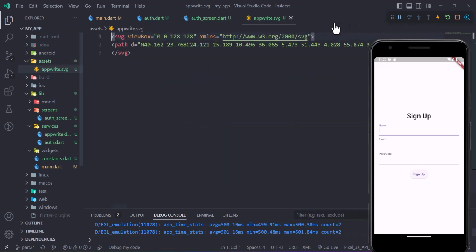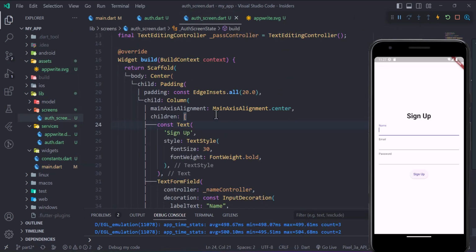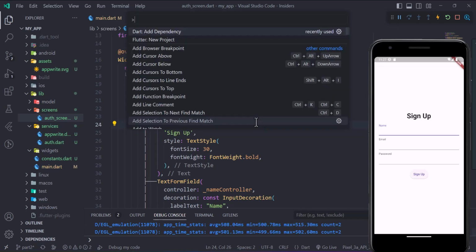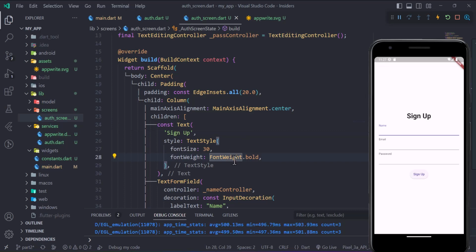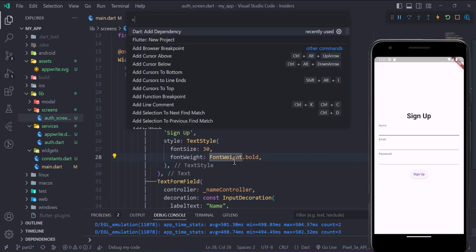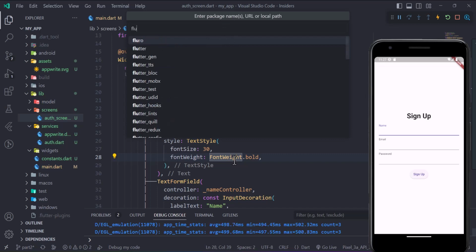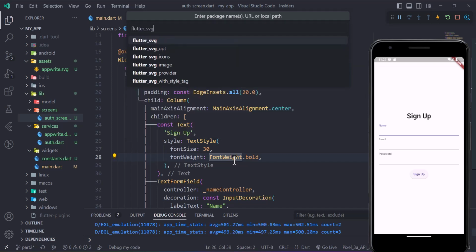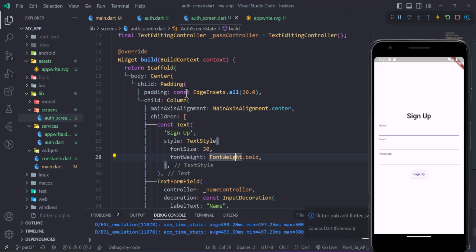So let's just use this asset. So, and where can we use this asset? Now as this is an SVG, we also need to add a dependency. If you're using VS Code and you are on Windows, click Ctrl Shift and P and click add dependency. Now you need to add a package which is Flutter SVG.